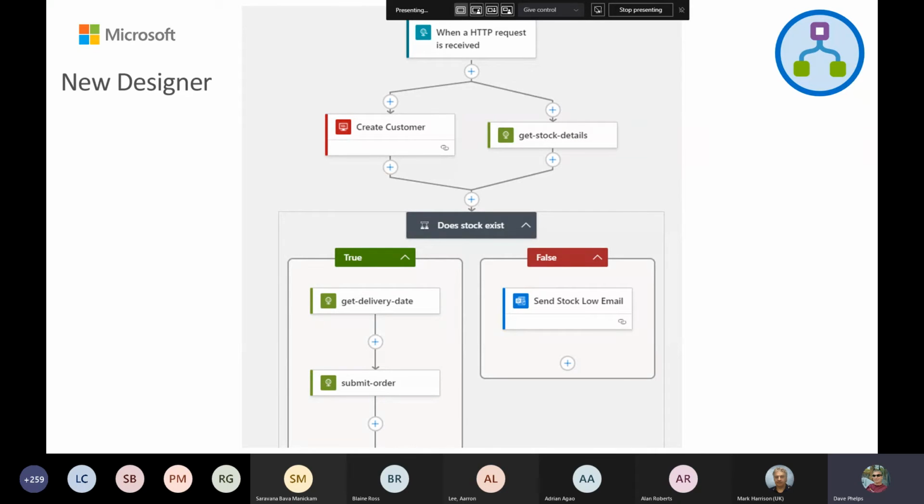We have a brand new designer. I've got a couple of demos in a few minutes, so we'll go and look at those. And the new designer, I've got a screenshot on the screen here, is about making use of the available real estate on the screen and being able to have maximum space for you to view your workflow. Workflows can get fairly complex, so having the ability to see your workflow in a single page and being able to expand different parts of the workflow and get a really good representation is really what we're trying to do, and you'll understand that a bit more when I give you a demo in a few minutes.